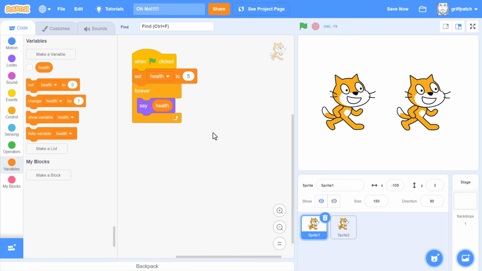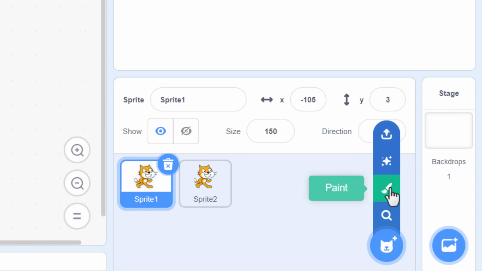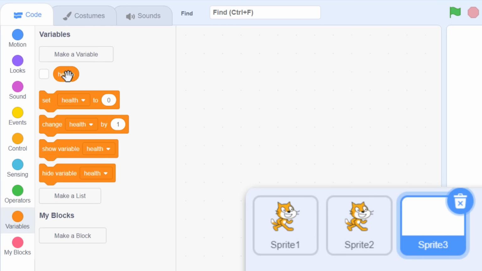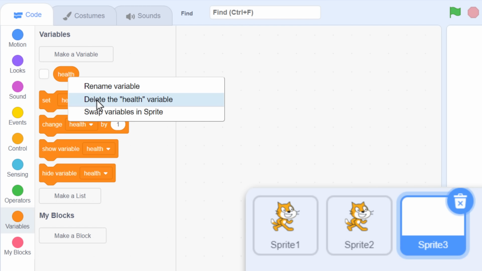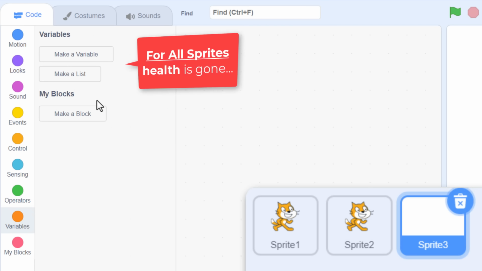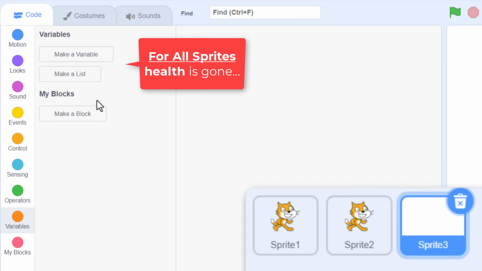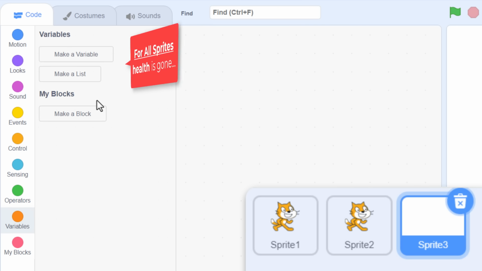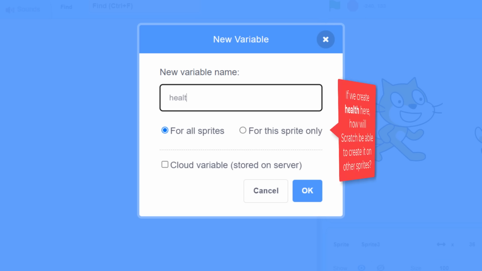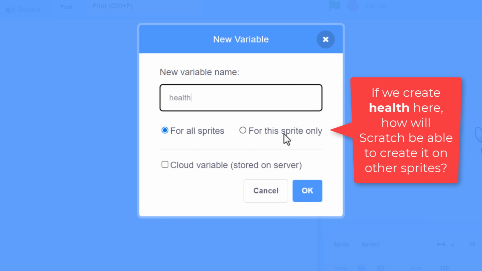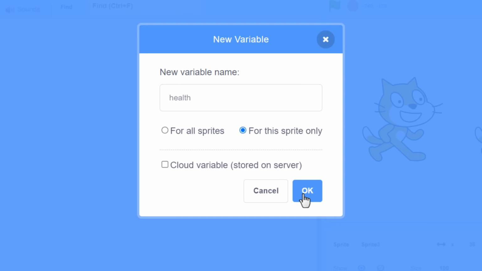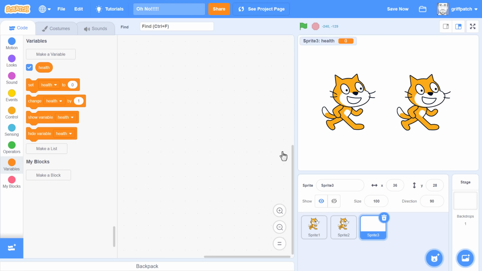Well then, how about we create a new dummy sprite, and once again delete that global health variable. Delete. Now, before Scratch automatically recreates it as before, we make a new variable and name it health, marking it for this sprite only. Oh wow, will Scratch even allow this? You bet it will. So what does this mean for the other sprites that try to use the health variable?